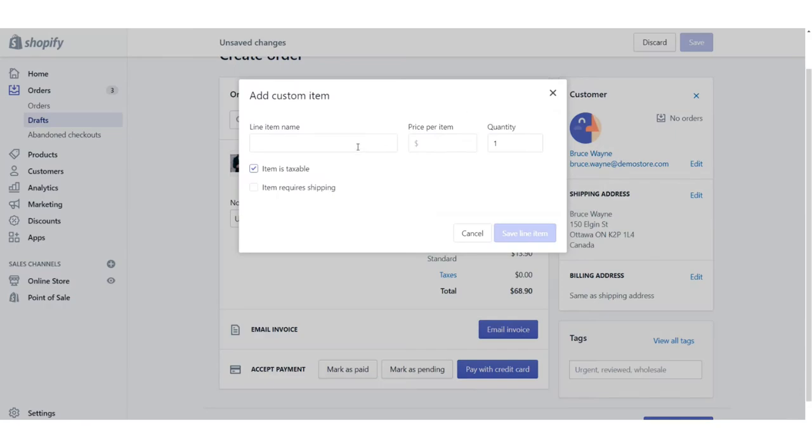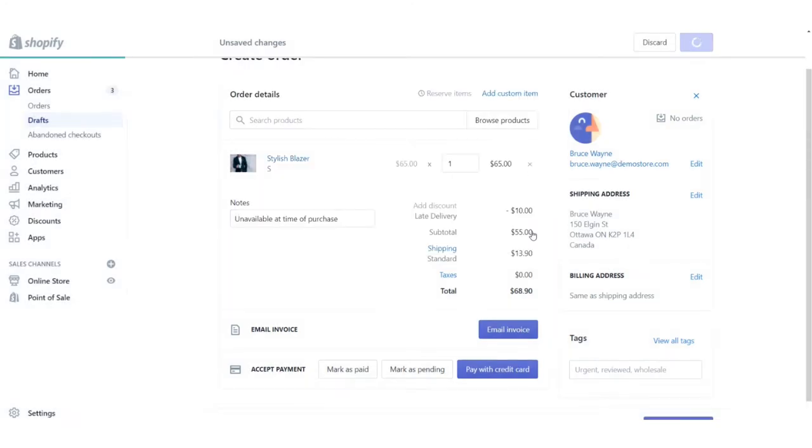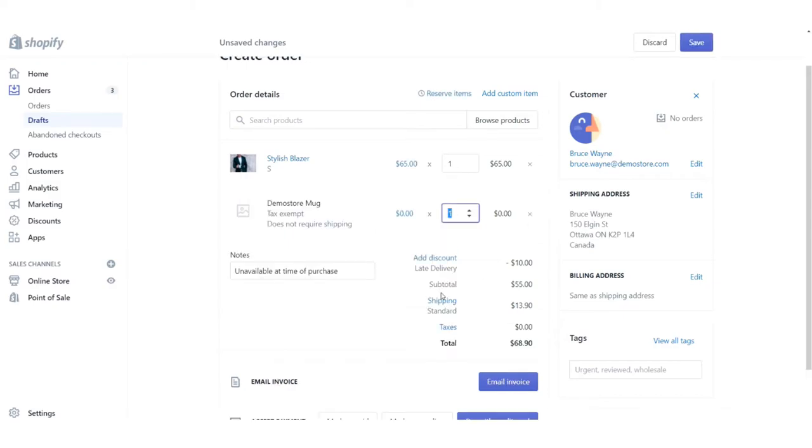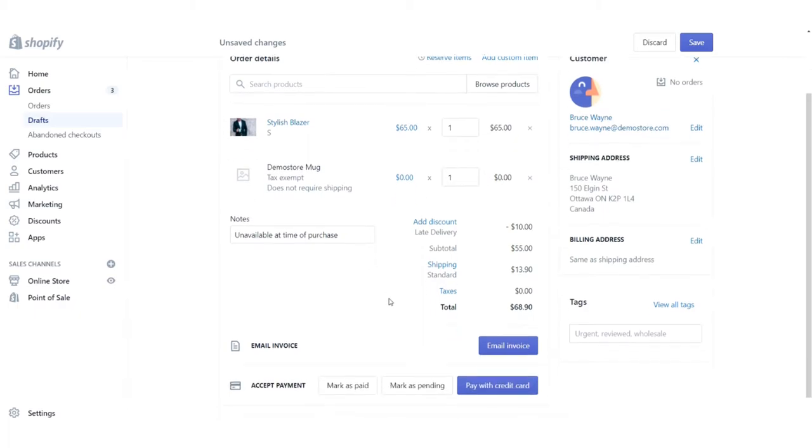So let's say that we wanted to send them a mug for free, just because we feel bad and we want to give them a free mug. So we're just going to leave this as free for now. This is a free item, and we're just going to save that there. You can see it doesn't have an image because this is a completely custom thing, and we're just going to give them one of that.